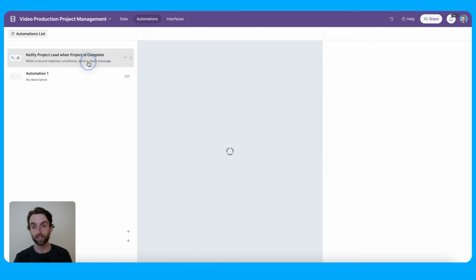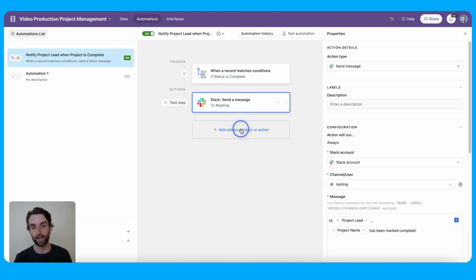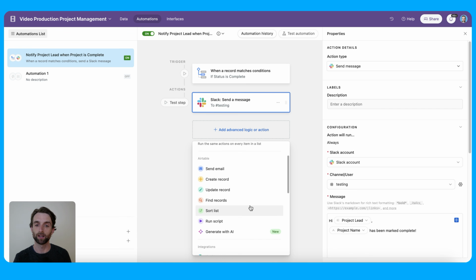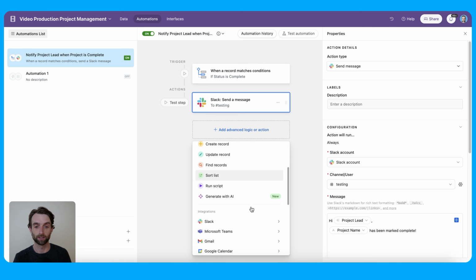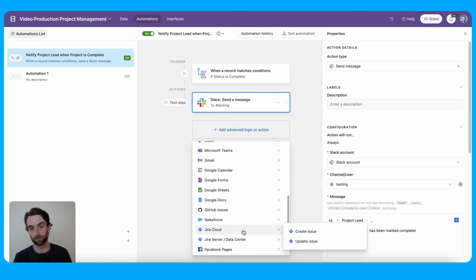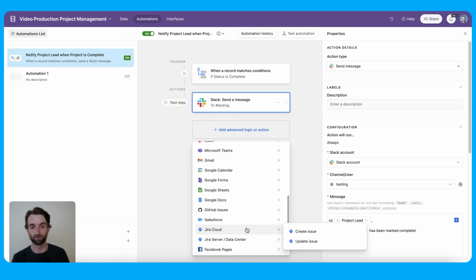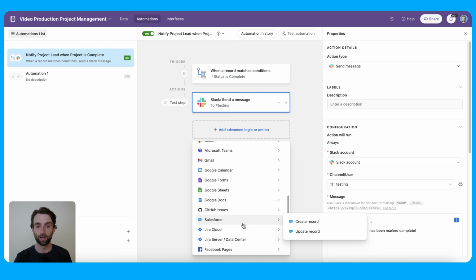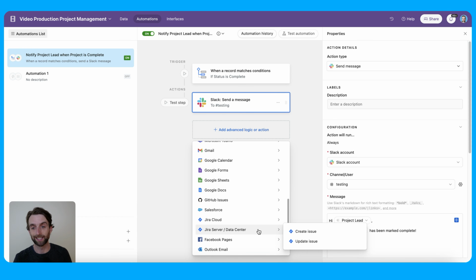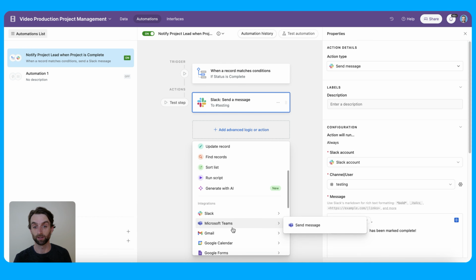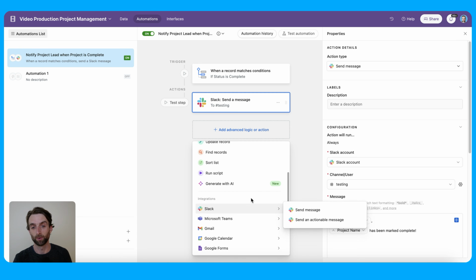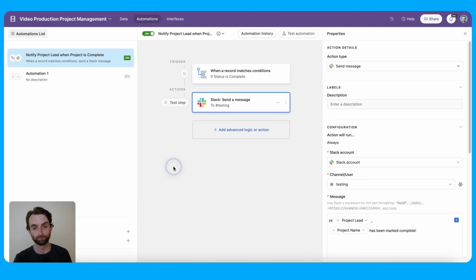And then in terms of actions, we've got tons of different actions that we can do. So we can send emails, we can send Slack messages, we can create and update records, and then we've even got lots of more specific things like creating Google Docs or sending information to Salesforce and Jira Cloud. Some of these more specific things we're not going to get into today, but we're going to cover all of the most used and most common cases.